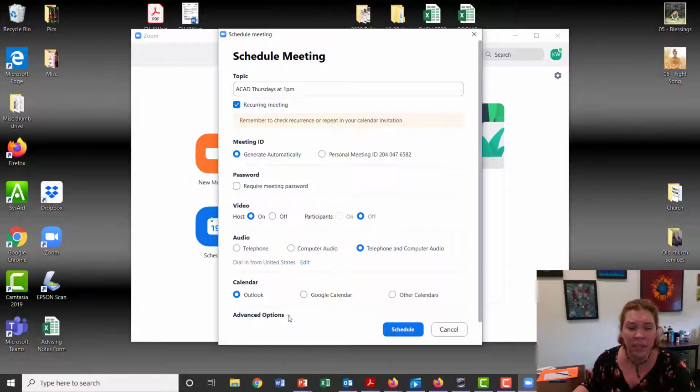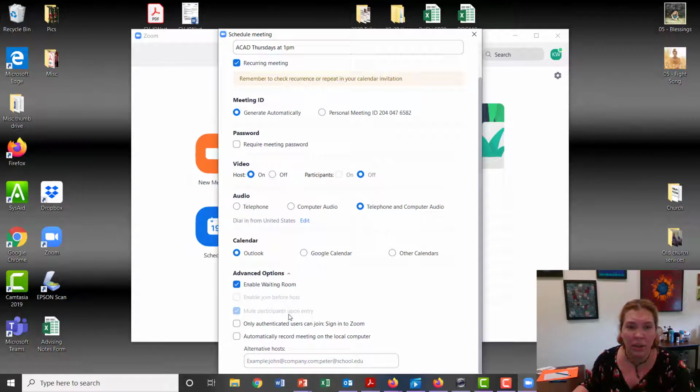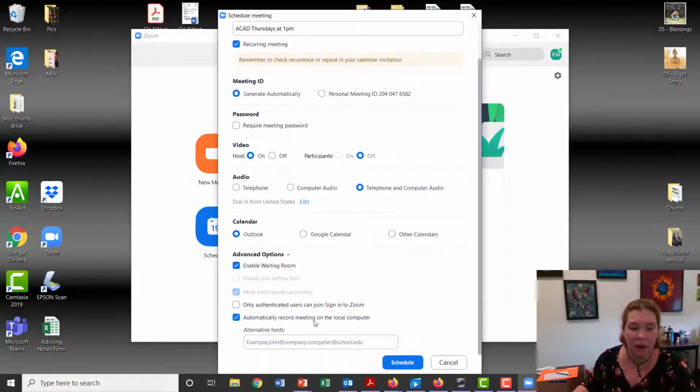You're also going to want to click Advanced Options, and you're going to want to do a couple things here. So again, just double check that it kept everything you said. All right, but here is where you're going to do two things. You're going to say automatically record the meeting. So again, it will automatically record it. You don't have to remember to click the record button. And this is where you can also add an alternative host. So for this video example, I'm going to make Leah my alternative host.